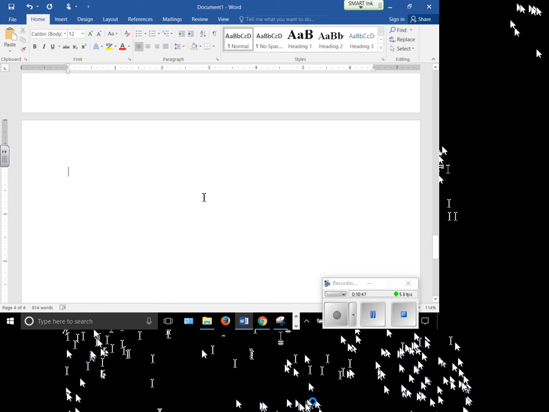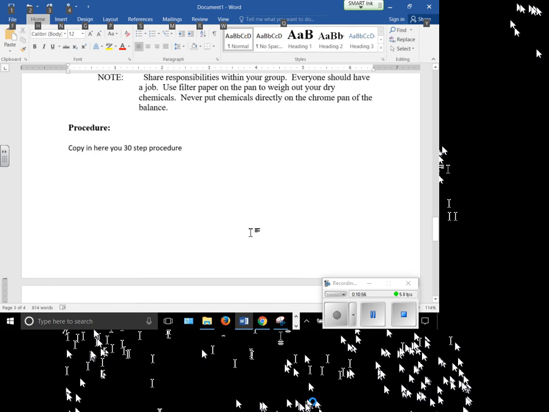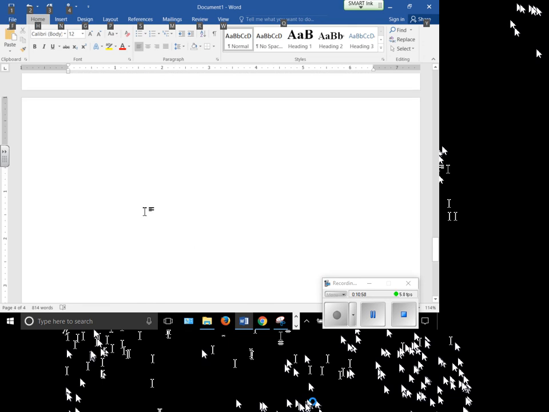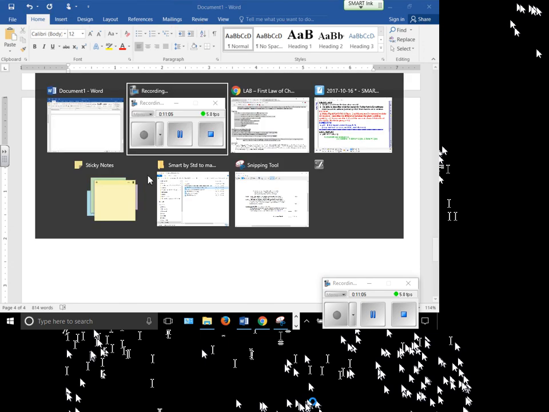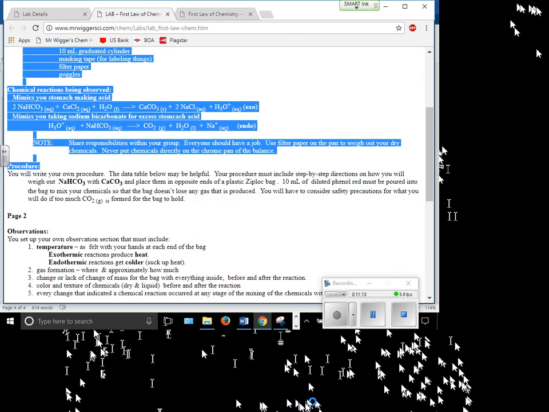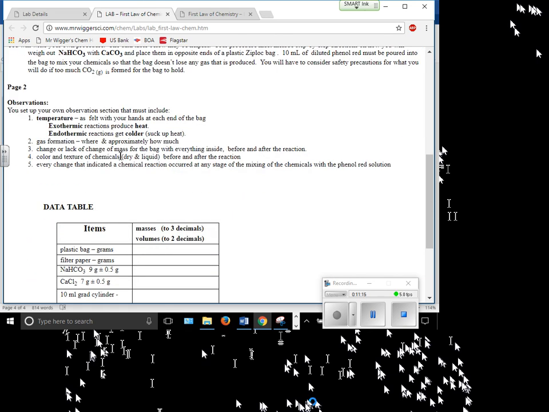Now, the next thing that I need is I'm going to go back to my rubric, and I want to see what's next. Okay? I've got all of this stuff in. What is the next thing that I'm going to need? So I hold down the Alt key and hit the tab, and now I'm back up to First Law Lab. What am I going to copy next? Okay, I've got my procedure in already, and I'm going to need observations.